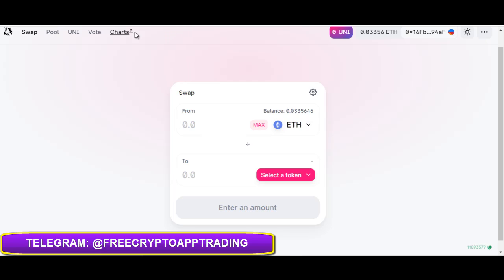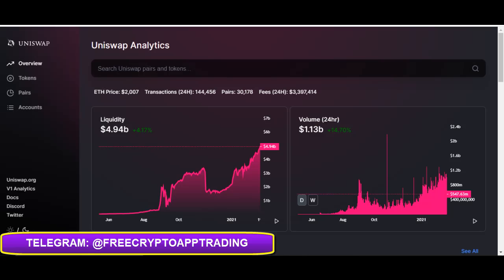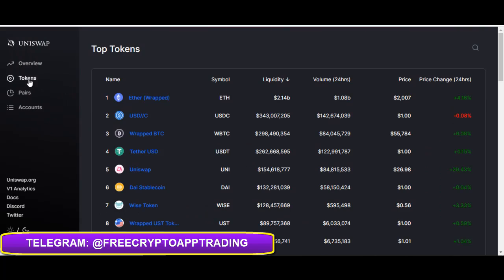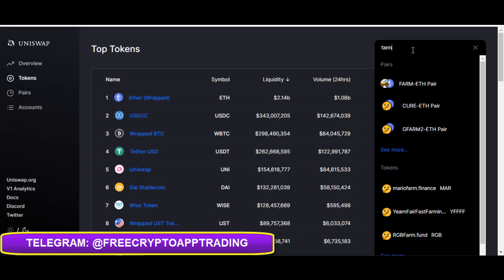So when you get to Uniswap, for you to add that token, I told you to click on what? Chart. Once you click on chart, this comes up. And click on token here. You see here, click on token here. We want to look for the token you want to add, or the pair you want to add, mostly the token. Then you type here, type farm here. Let's see if it is there.